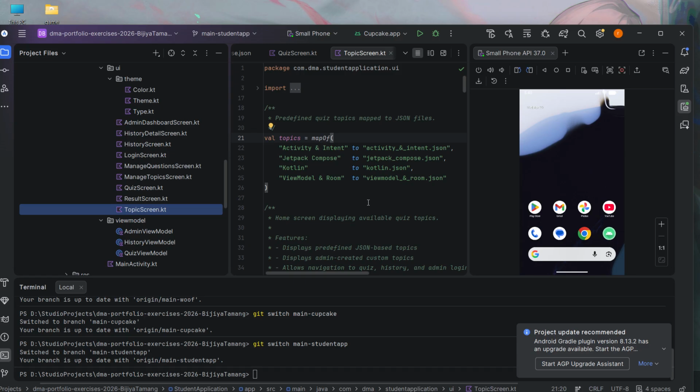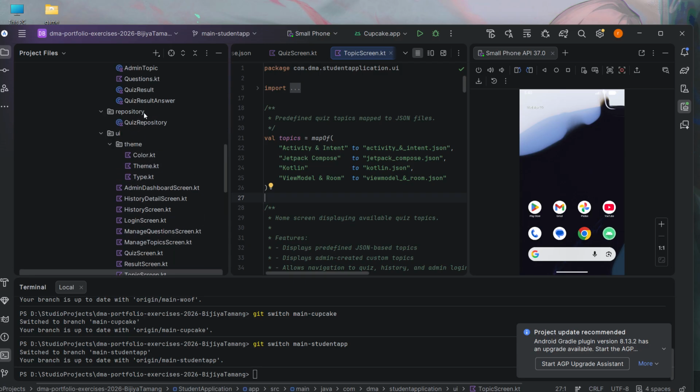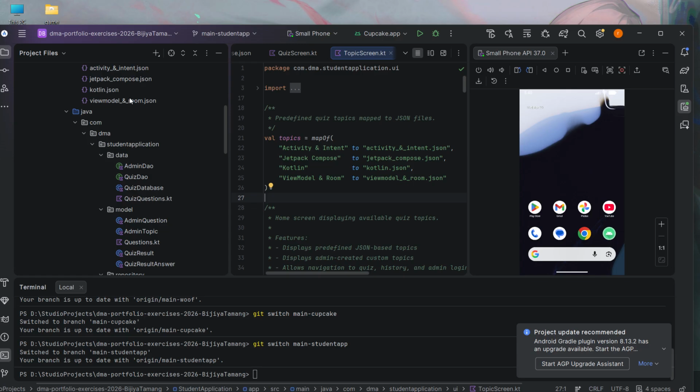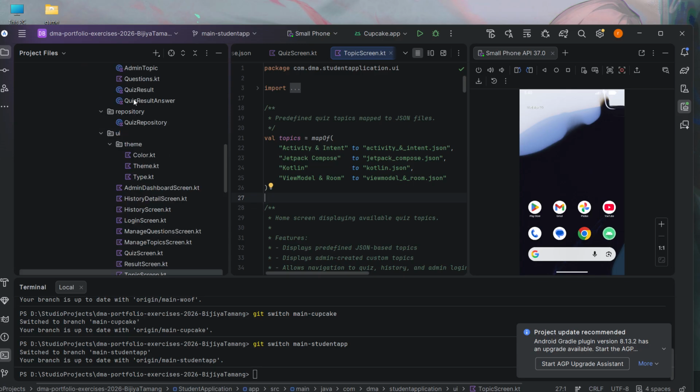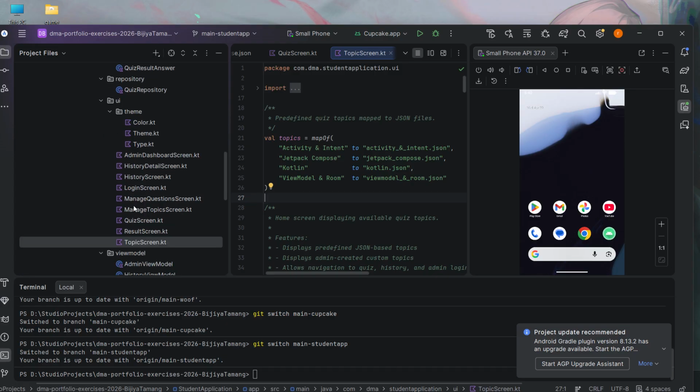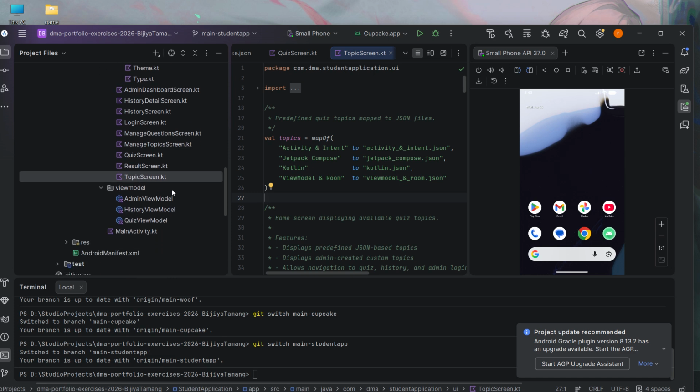This is the home screen. It displays 4 hard-coded quiz topics loaded from the JSON file, and it is right over here in the assets folder. And activity and intent, Jetpack Compose, Kotlin, and view model and Room. Below this you can see the view history. There's view history and admin buttons.